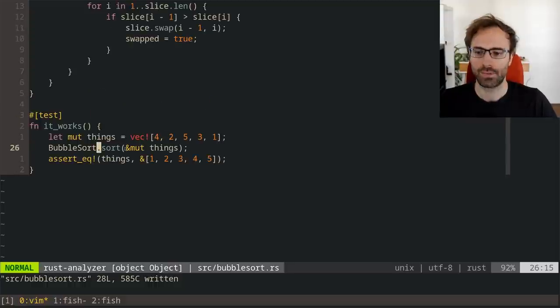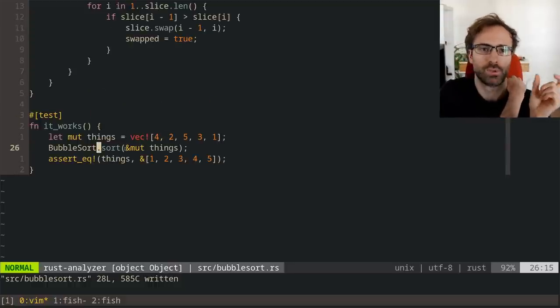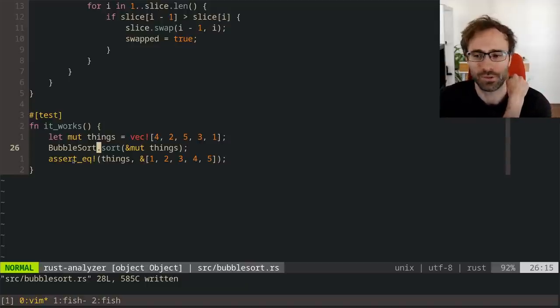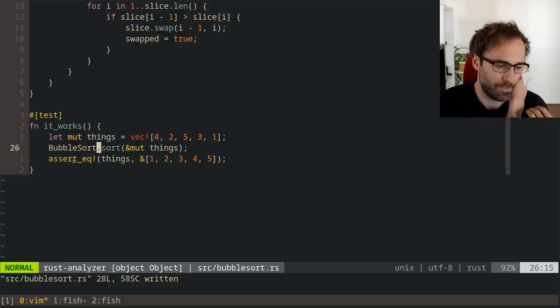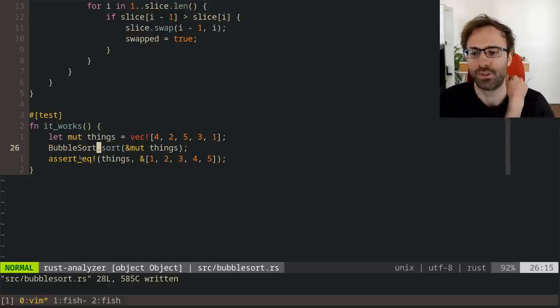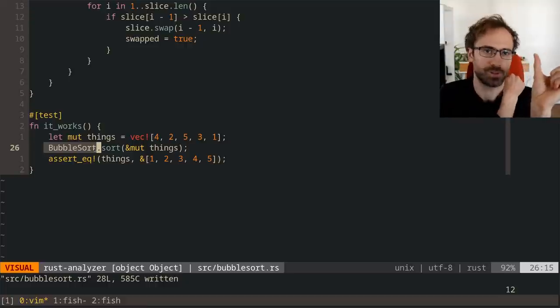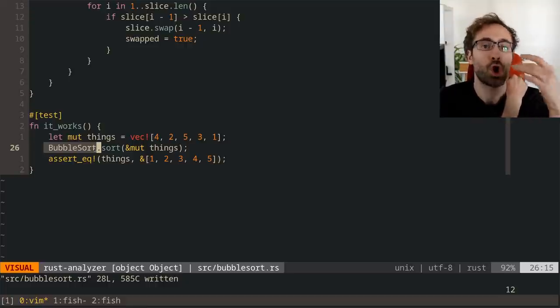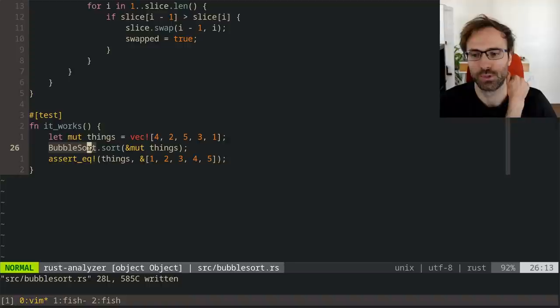So the change here from a double colon to a dot is that previously, you can think of it as like a class method from other languages, but it used to be an associated method of this type. Whereas now it is a method of the type. So now actually we're constructing a bubble sort value and then we're calling the sort method on that value. And these are different.